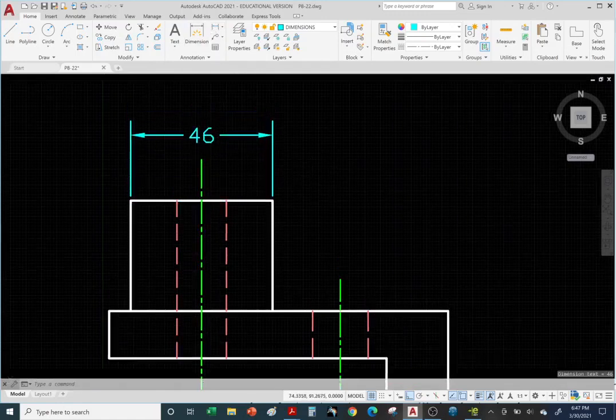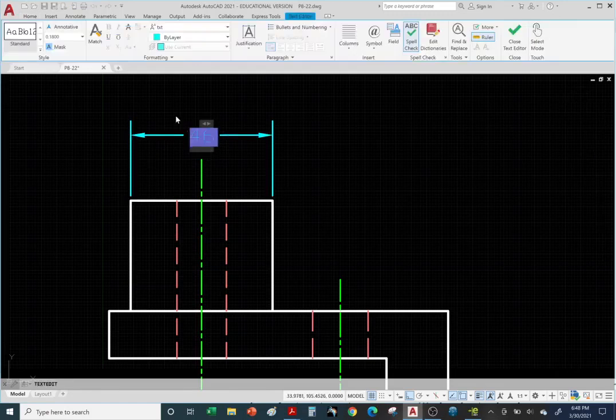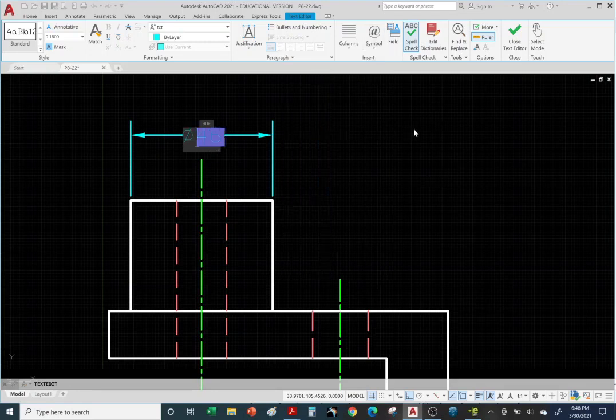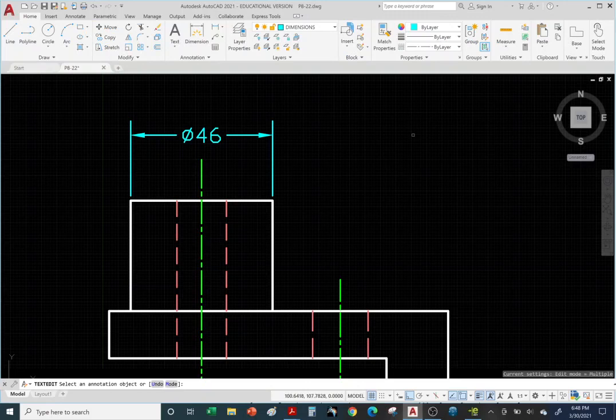There it is, 46. And we're going to double click, and make sure it's blinking towards the front, or use the arrows on your keyboard to go all the way left, using the left arrow all the way left, and we can insert diameter. There it is, and then click out in space to exit. And let me hit escape to exit the entire command. There it is.